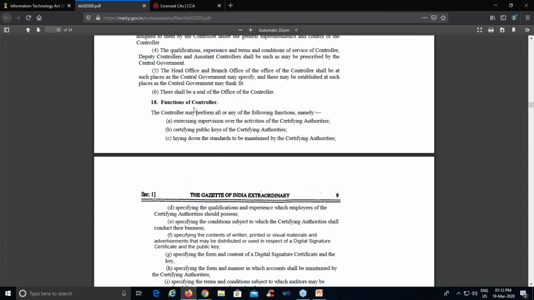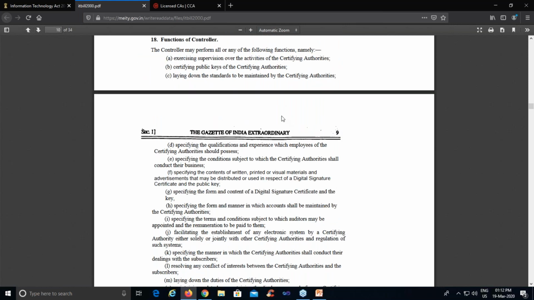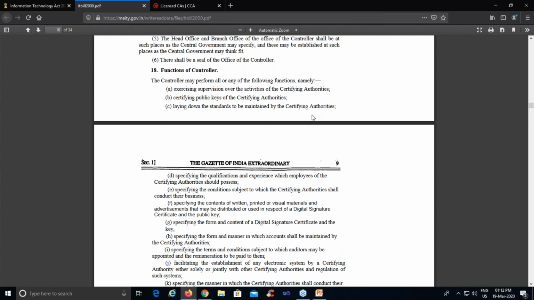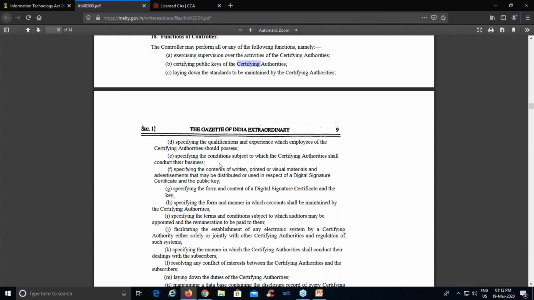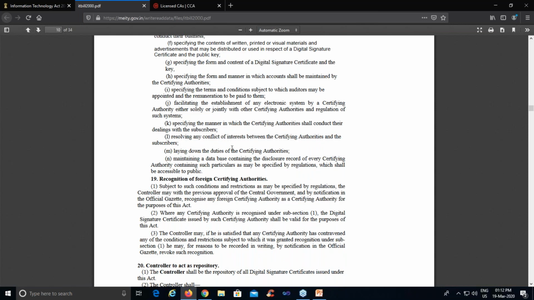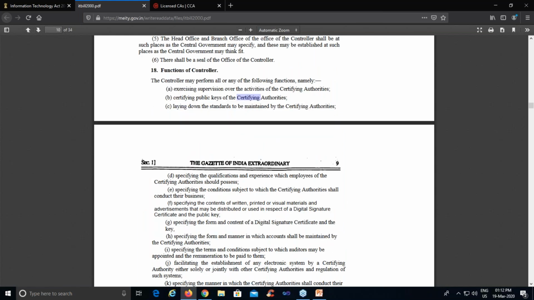Now, the very important thing: under section 18 of the IT Act 2000, you can find the functions of the controller. That is nothing but the Government of India, the central government. As I discussed, they will supervise, they will create the public key, and they will define the certifying authority. They may also contact subscribers. All these things you can find in section number 18.